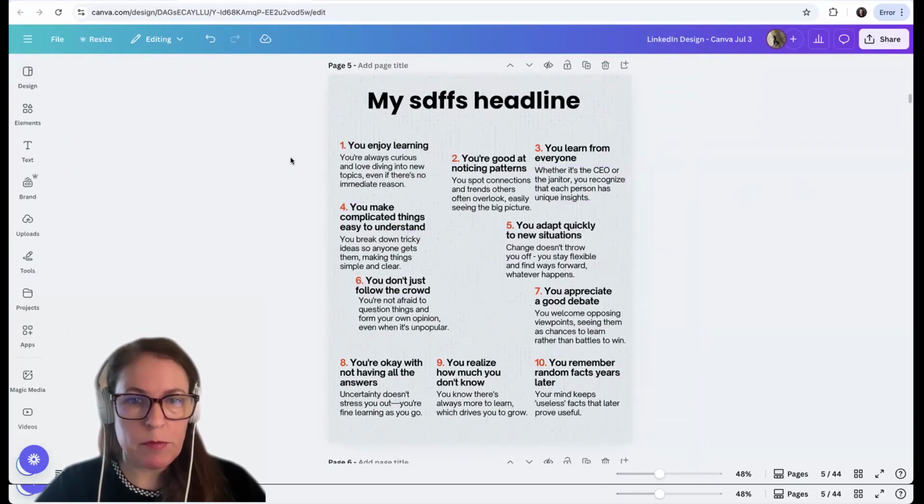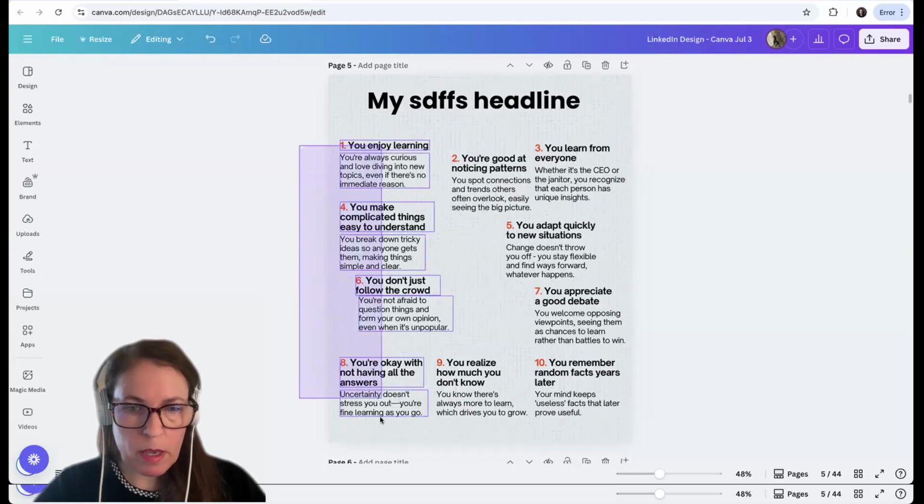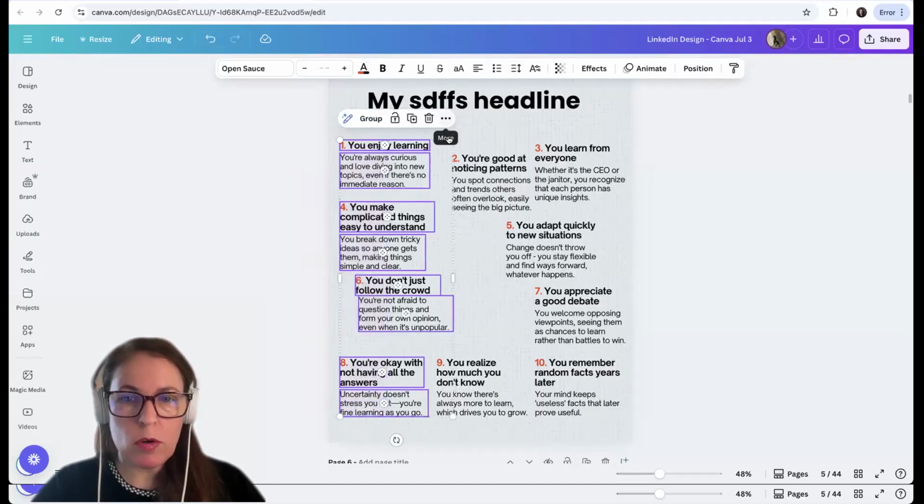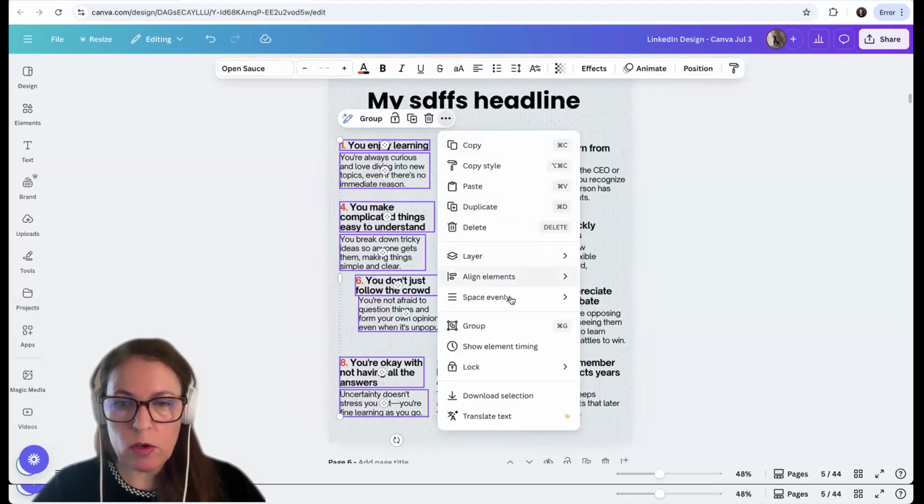And that is, I'm just going to highlight the text that I will work with. And I'm just doing that by dragging with my mouse, highlighting all of them. And I will go to these three dots and I will go to Align Elements and I will align them left.